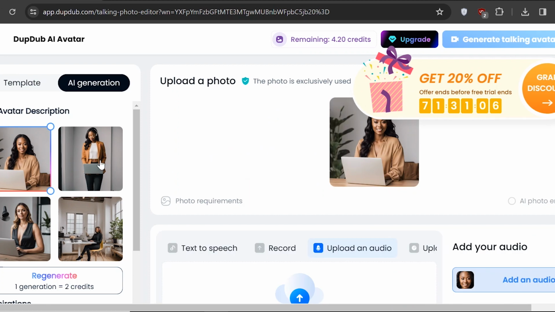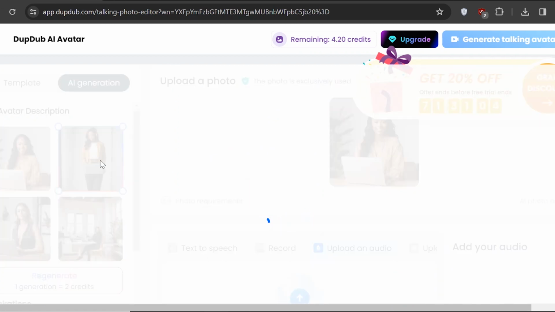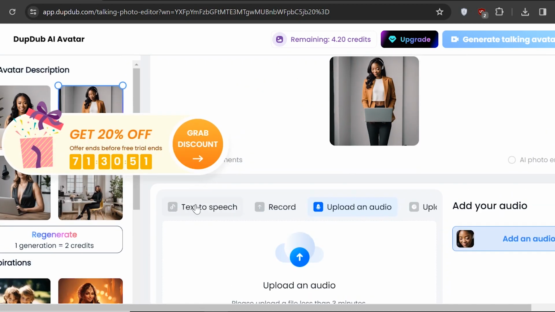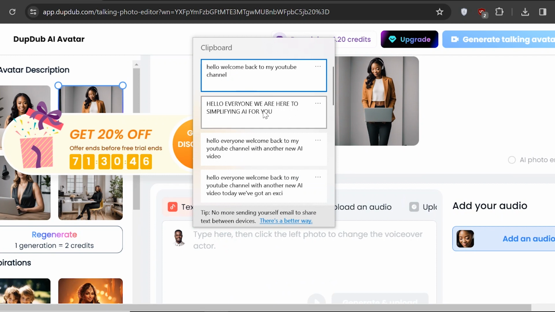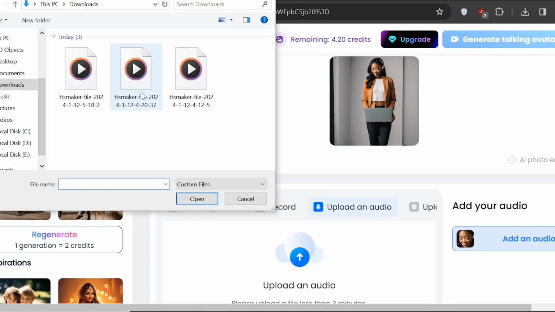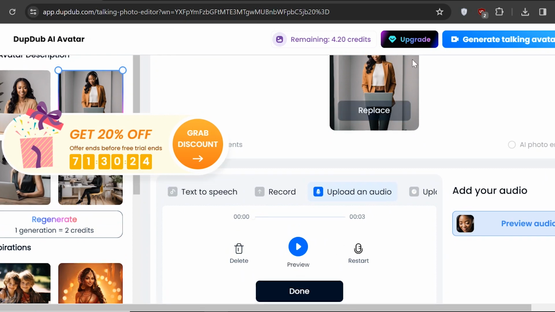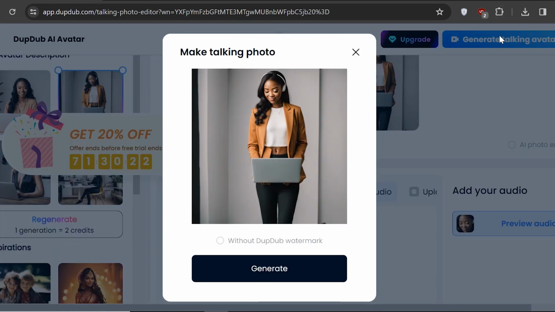Again, type your script. Finally, click on the Generate Talking Avatar button.